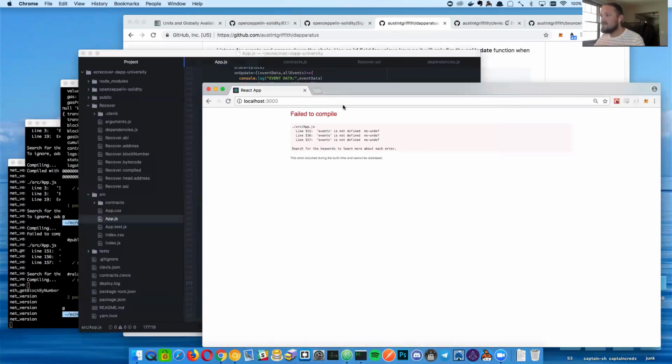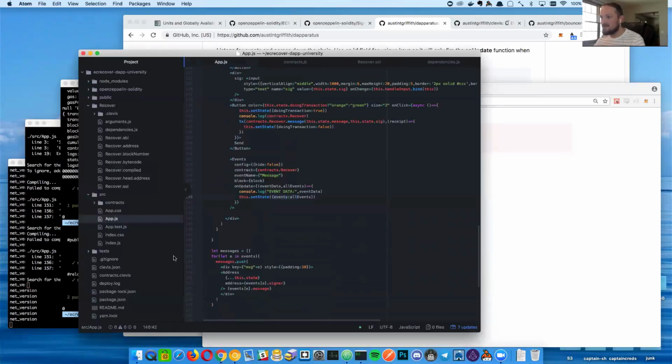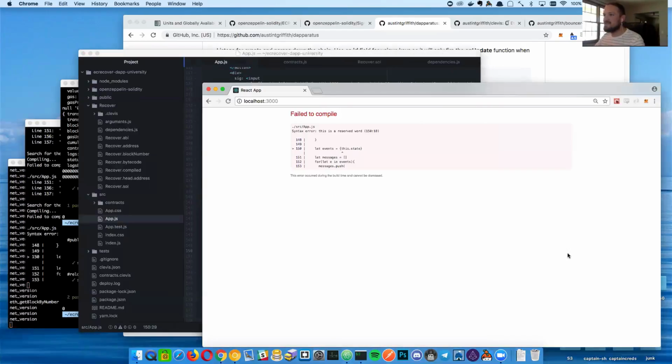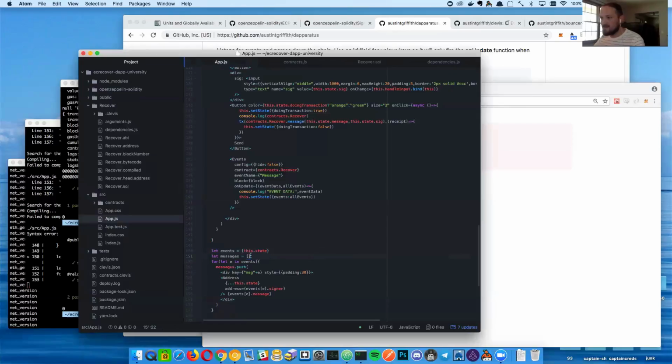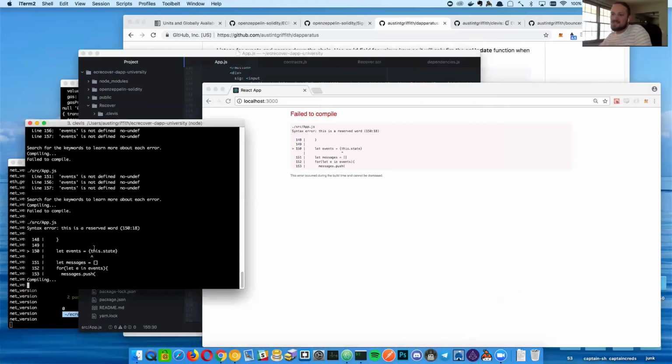Uh-oh, I'm getting a failure. Events is not defined. What am I doing wrong here? Events should be, oh, it'd be this.state.events, right? Let's do this. I think that's how you do it. Let's see what it thinks about that. It does not. Oh, I'm doing it wrong. That's why I like to do some copy and pasting. So my crazy syntax is, okay, the front end's compiling over here.